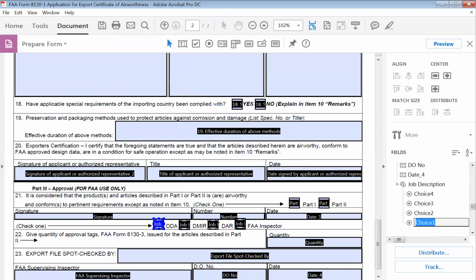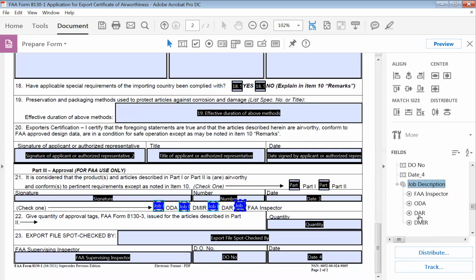twice, slowly, then we can write ODA. This one is DMIR. DAR. FAA inspector. And as you can see, these are not in the correct order. So we're just going to grab it and slide it up in the little grouping. ODA, DMIR, DAR. Now, if I push the down arrow key on my keyboard, I can just move down those and I can see that they're in the right order.